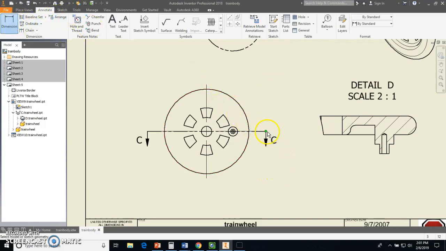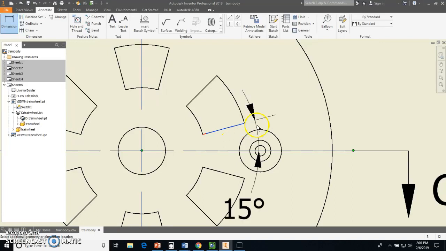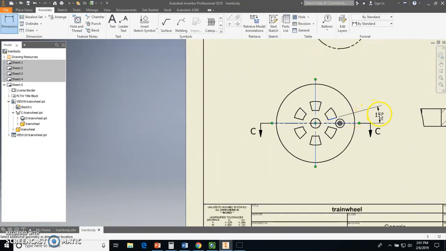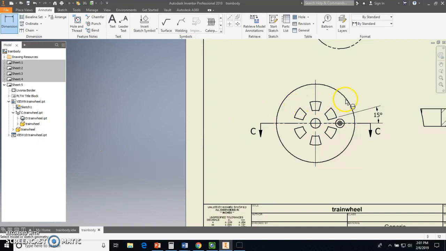Now I can do my dimension, and I can click on the center mark, and then on this first line, and that's going to give me the 15 degrees. And you'll notice that the 15-degree symbol, the number 15 with the degree symbol, doesn't go to the middle until you get it out a little bit away from the part. And it highlighted, so I'm just going to leave it right there. And there's nothing else that has to be said about this, so I'm just going to say okay.